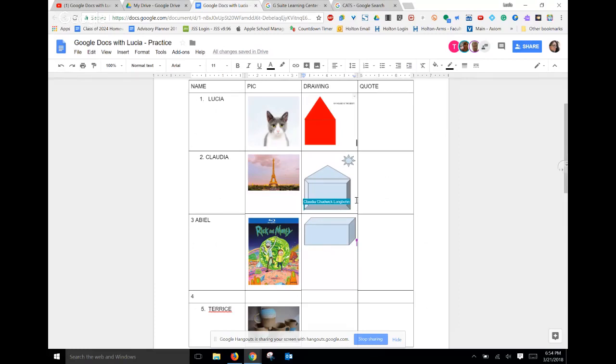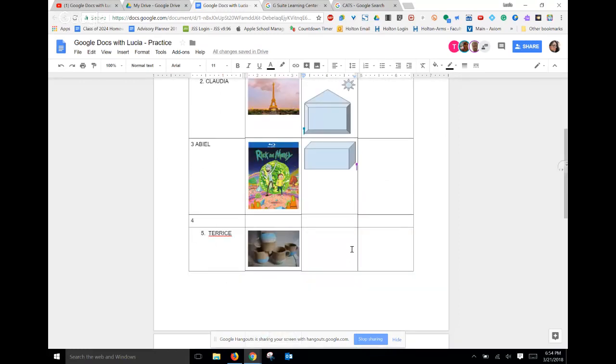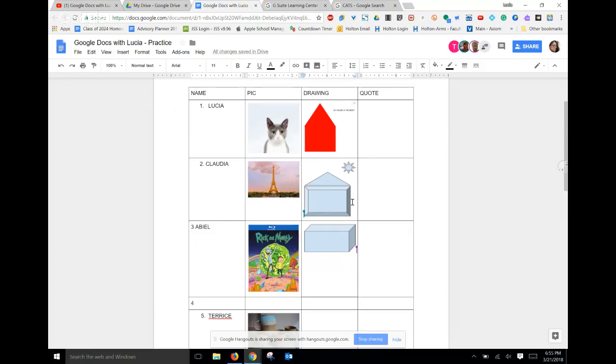Wow. Claudia, that house is great. You even have a son. I'm loving it. I'm guessing Teresa's still working on her house. She's an artist, so I suppose so.